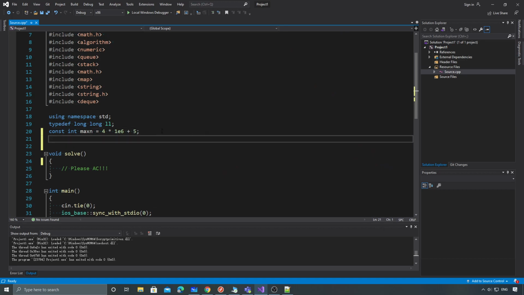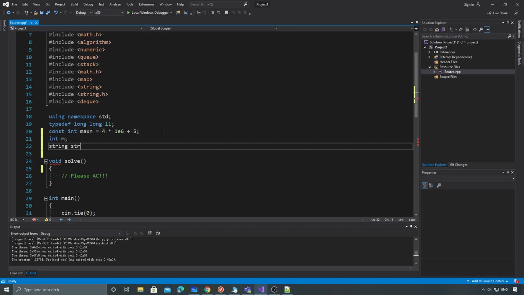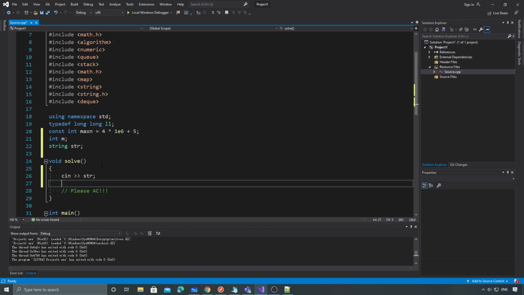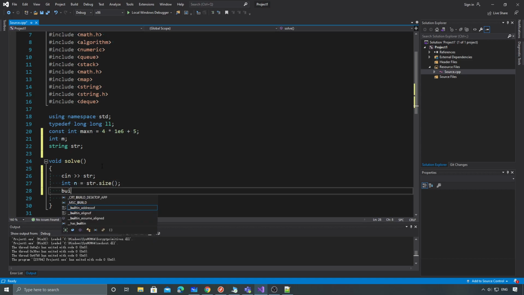All right. The next thing is we have an m to read, and then we have a string to read. So those are the two things we need to read here. First, let's read the string in. That's the string, and then for the size, we have n equal to string.size. And then we will build this segment tree.